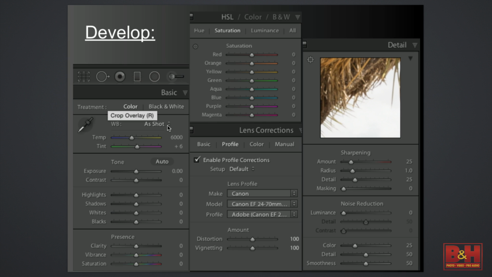You can use the little dropper tool. With the dropper tool, you would go around and actually click in the picture and find your neutral and get your color temperature that way, or you can do the slider. All three do the same thing. Any way you do it, it's going to get you the same result.